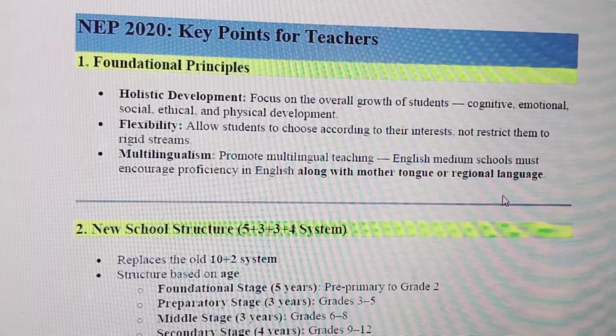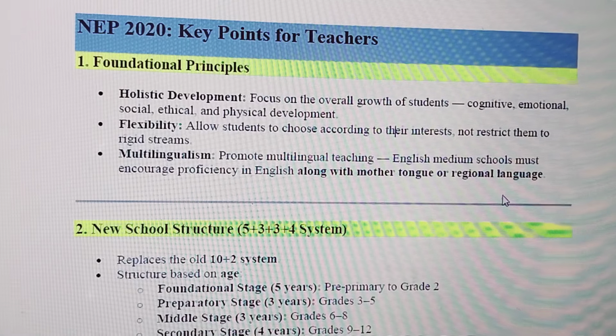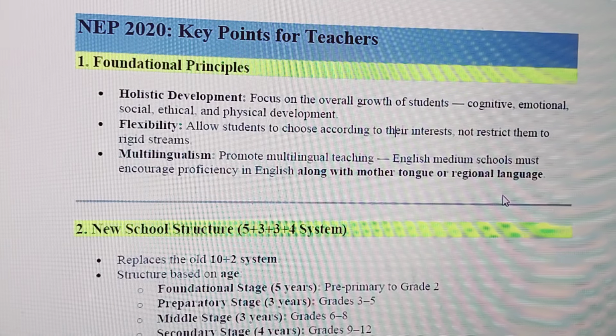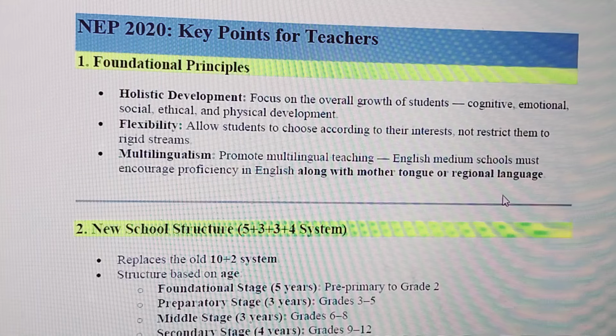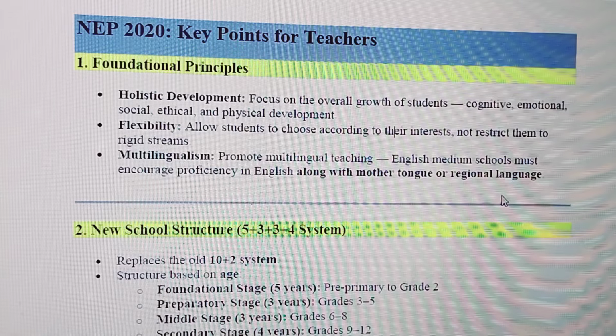Then it talks about the third point, that is multilingualism. Multilingualism is there to promote different languages in teaching. English medium schools must encourage proficiency in English along with the mother tongue or the regional language which is spoken nearby that area.